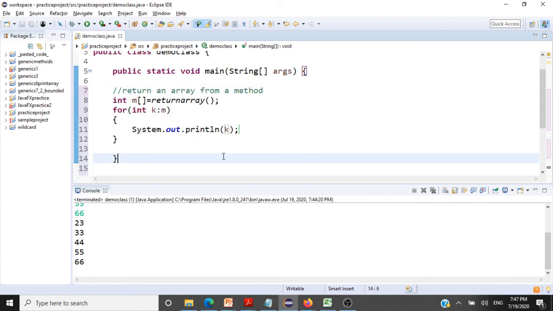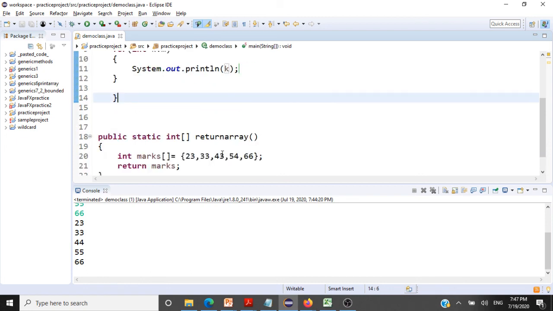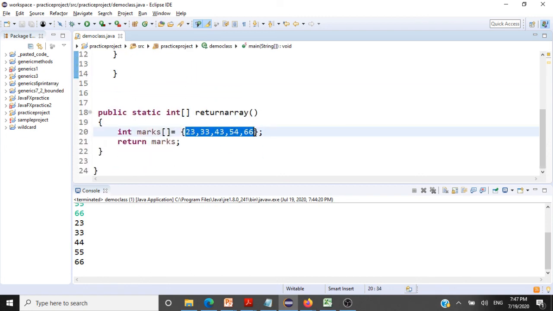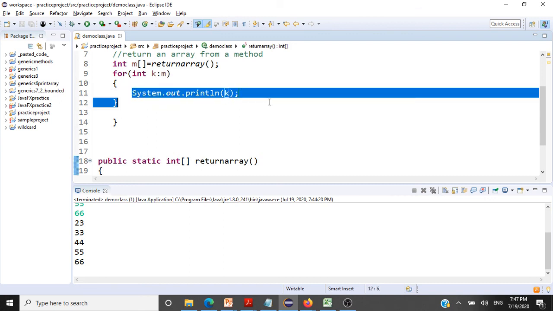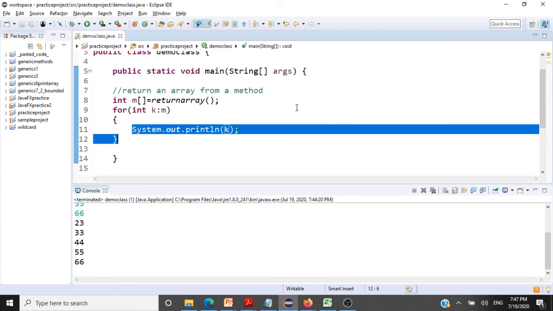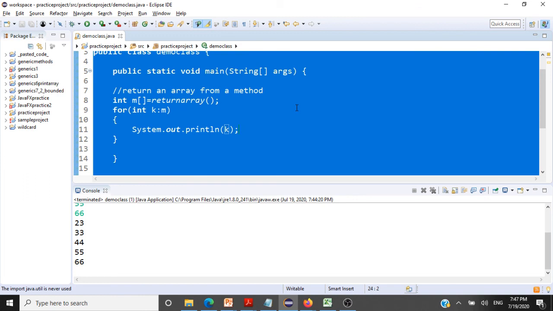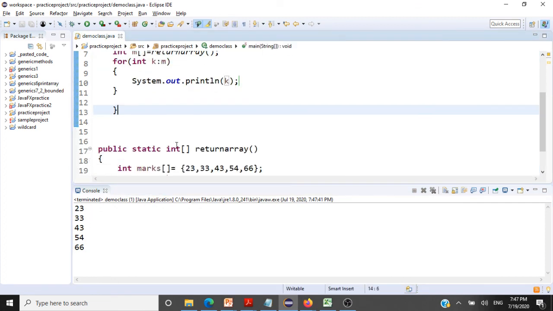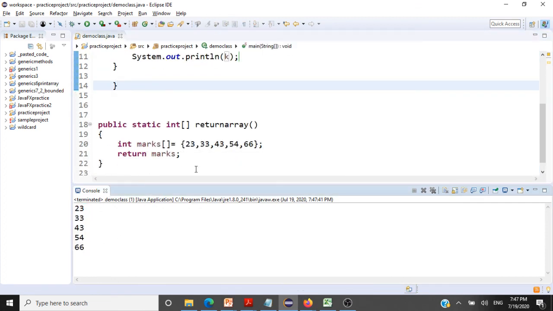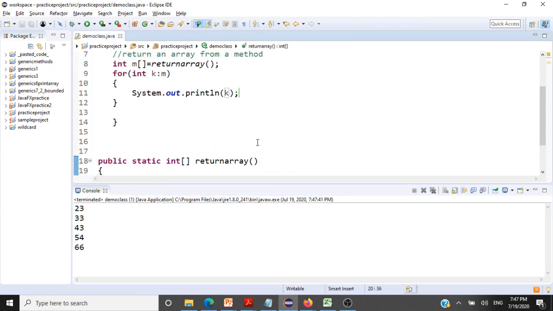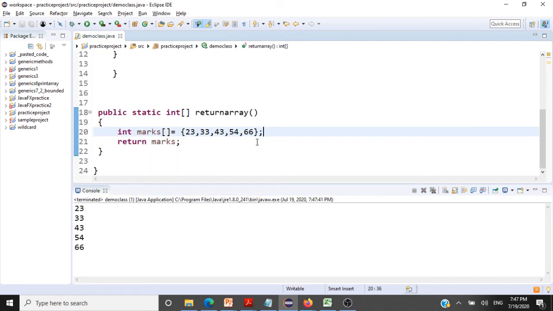Okay, let's check whether this one works. So what should be the output here? 23, 33, 43, 54, 66 should be printed from the main. Let me run this one. Control S and Control F11. So you see the output, we have achieved it. That is 23, 33, 43, 54 and 66. So you can return an array from within a method. Please keep in mind to give the correct return type for your methods.